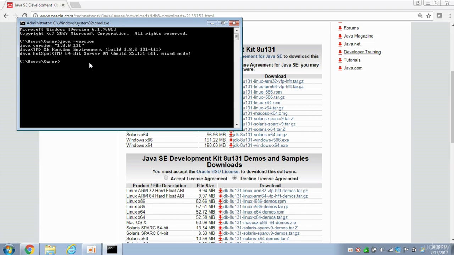But to develop your own applications in Java, you need to have this javac command working. So if you type in javac -version and hit enter, notice it's saying javac is not recognized as an internal or external command. Okay, so it's not recognizing javac. So what we need to do is add an environment variable so that Java programs can be compiled. And I'm going to show you exactly how to do that.